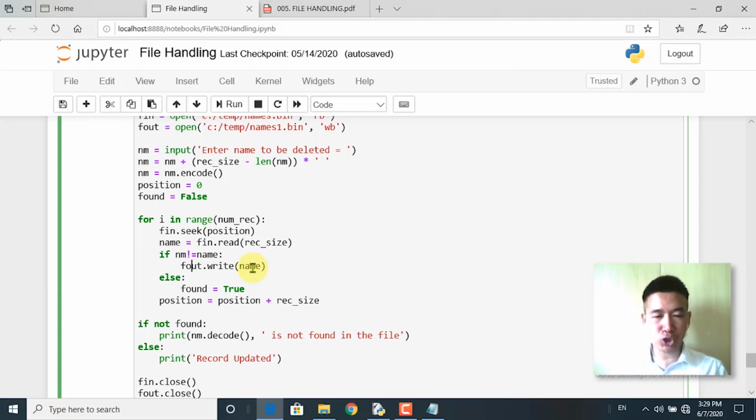Since there is a match between the second name in the file and the name to be deleted, this condition becomes false. If this condition becomes false, this statement will not be executed. If this does not execute, Leo will not be copied from names to names1.bin. So my question is, do you see Leo in names1? No, because that's the name that I want to delete. So in short, if there is a match, that name will not be copied from names to names1.bin.